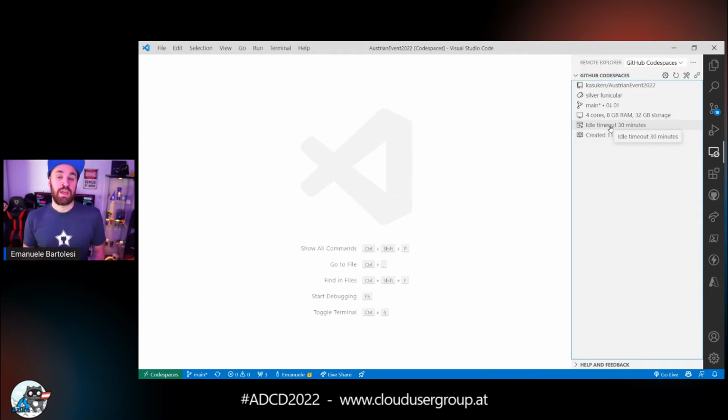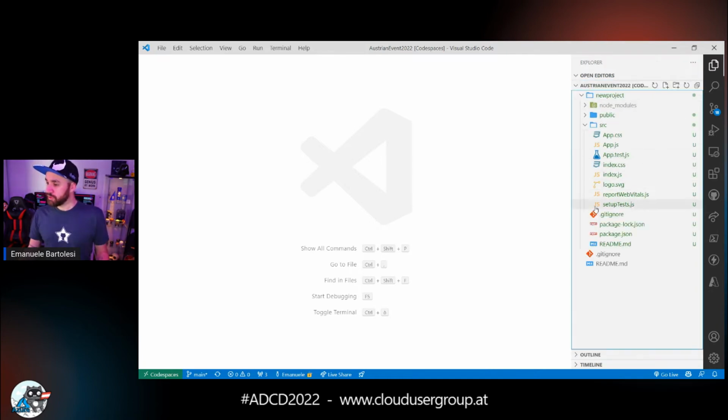And of course, you pay for the space, because the space is allocated. But if you work only 8 hours, or 6 hours, or 4 hours each day in Visual Studio Code, you pay only for that time. So this is important. And here we also have information about when this Codespaces was created. So I think that's all from here.